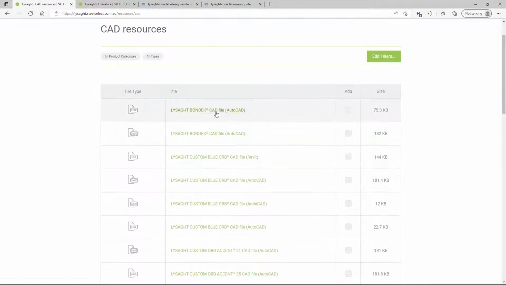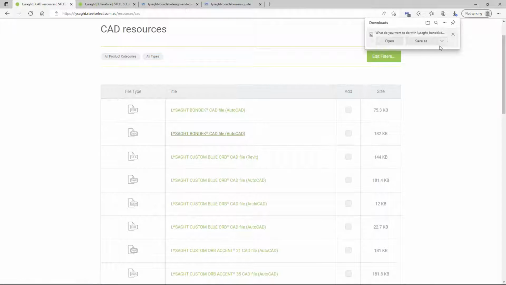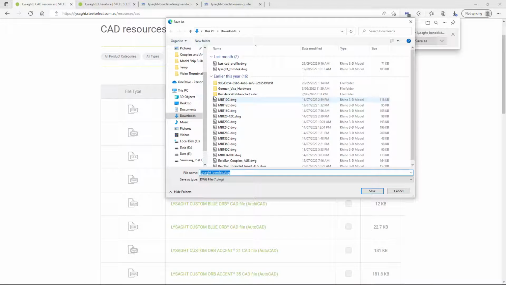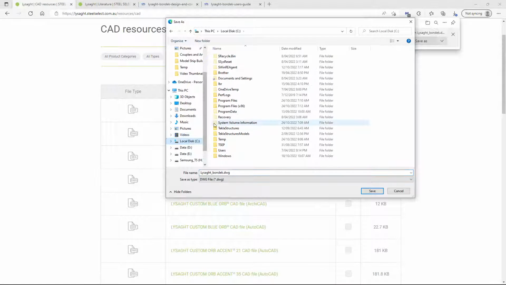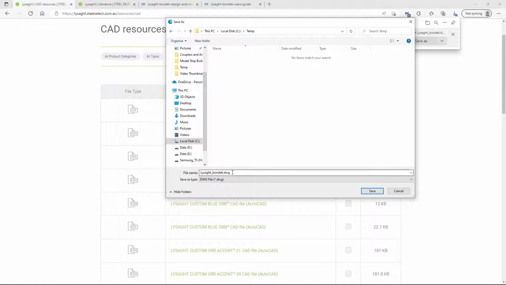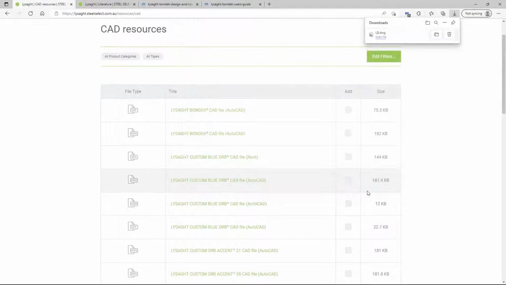So let's get back to the CAD resource library. For this instance, they've got the DXF files and the drawing files, so we'll just download the drawing file. If I click on that, it's going to ask me where to save, so I can say save as, and I always pick a very short folder, like for instance my temp folder. I'll just save it in there, and I'll also shorten the name a little bit. I'll just say Leihsucht LB for Leihsucht Bondic, so it's just easier to bring it into Tekla. Save.